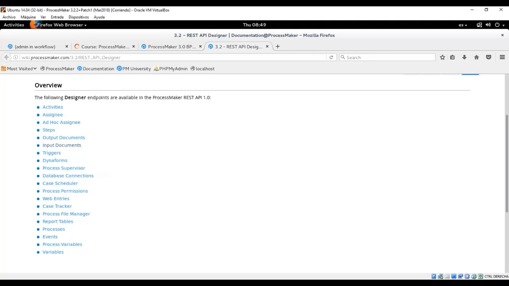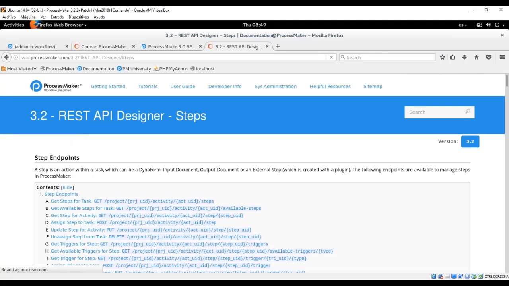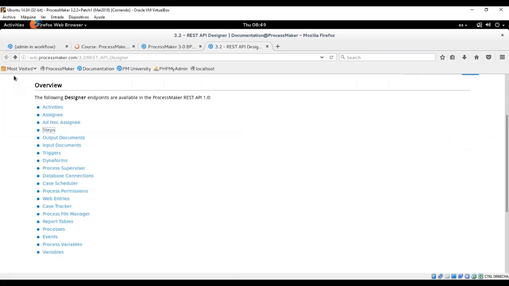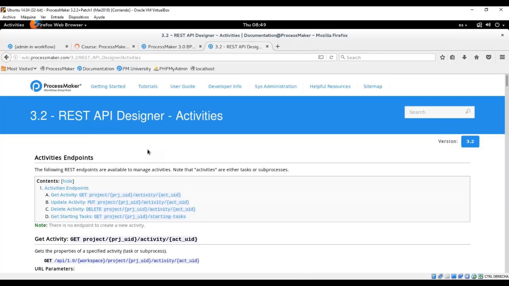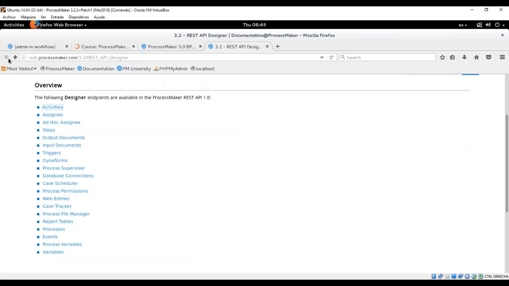For instance, we can see this steps, or well, we will have to get an activity or a task first. So let's take a look here at activities, so we can get some UIDs and then use them for the other endpoints. Take a look at this one. This will get the tasks or activities inside a process or a project. So for this we'll need a project ID, then use the activity method, and then use the activity ID. So let's get this from a process.